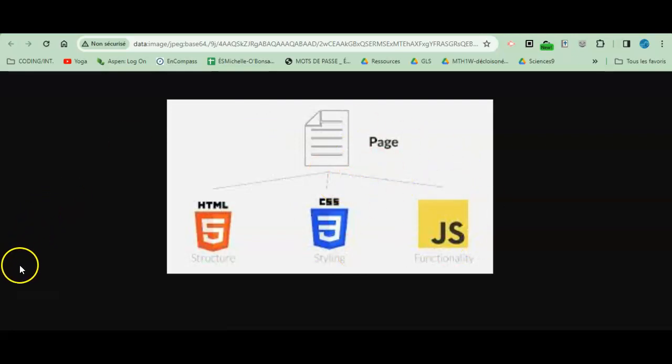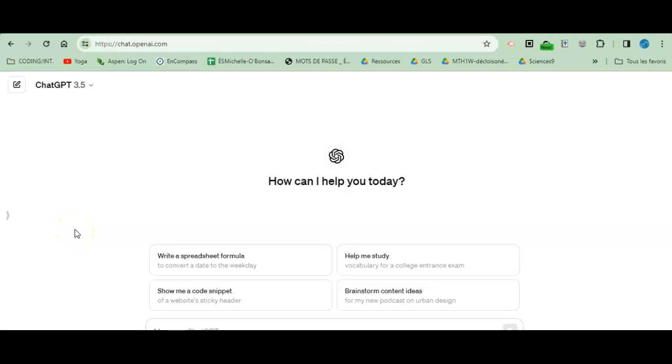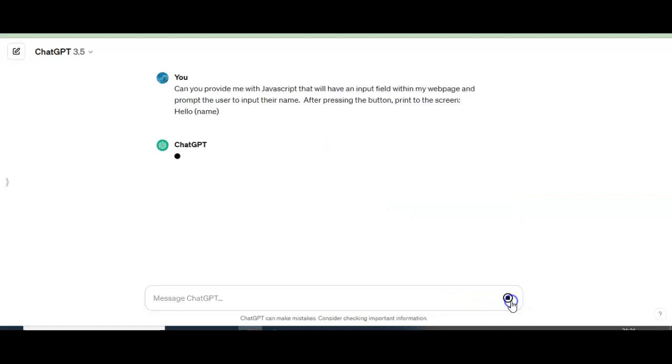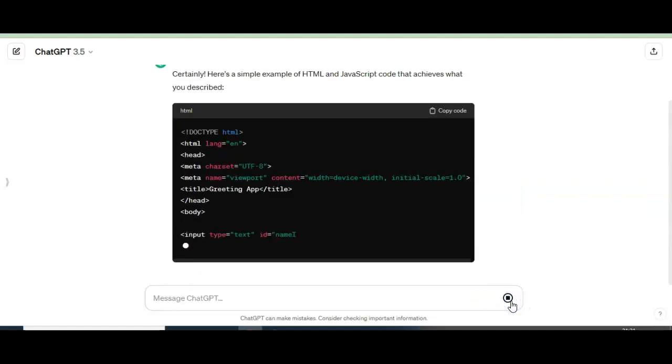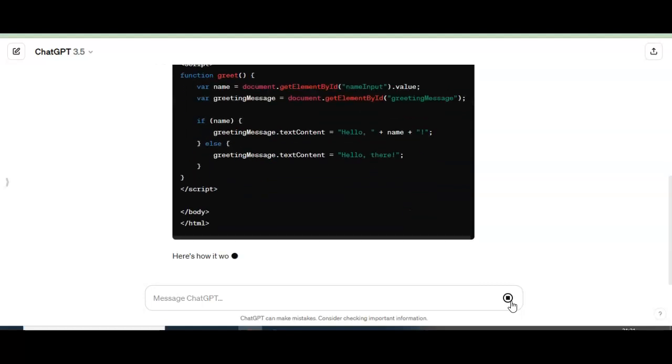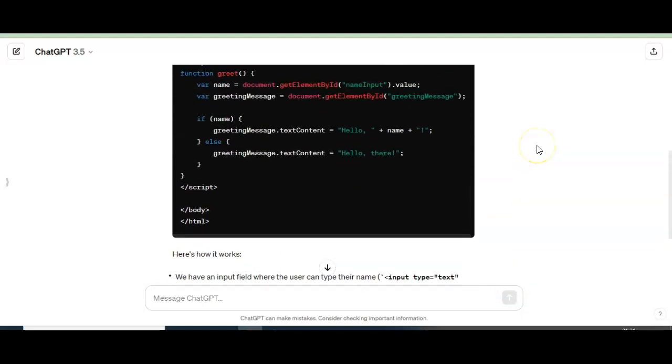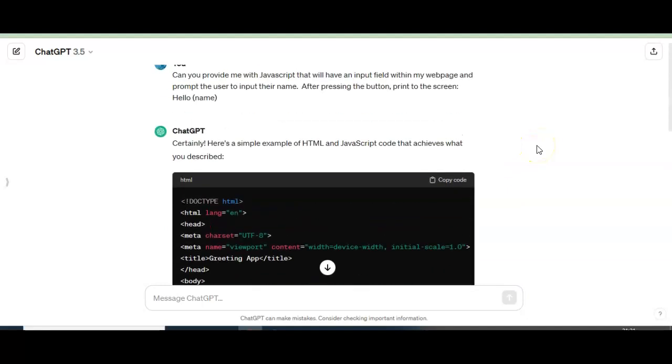So I'm going to use ChatGPT and see if it can add some functionality to my site. So I'm asking ChatGPT, here's my prompt: can you provide me with JavaScript that will have an input field within my web page and prompt the user to give me their name, then print to the screen their name. So here it gives me the code.